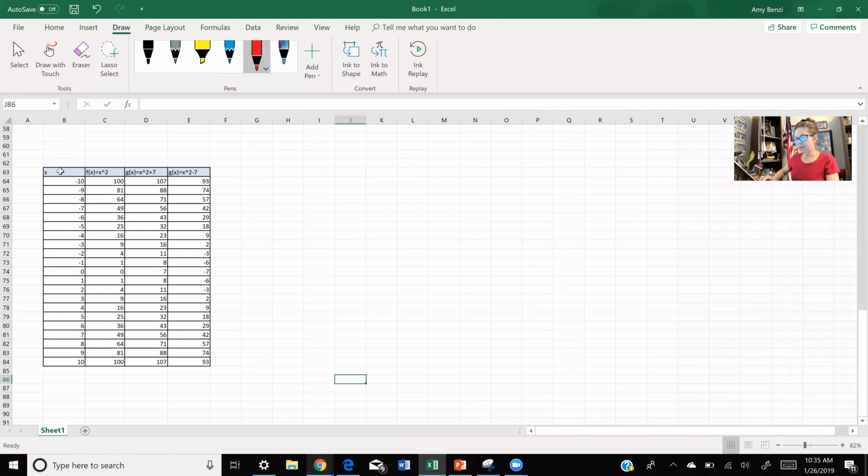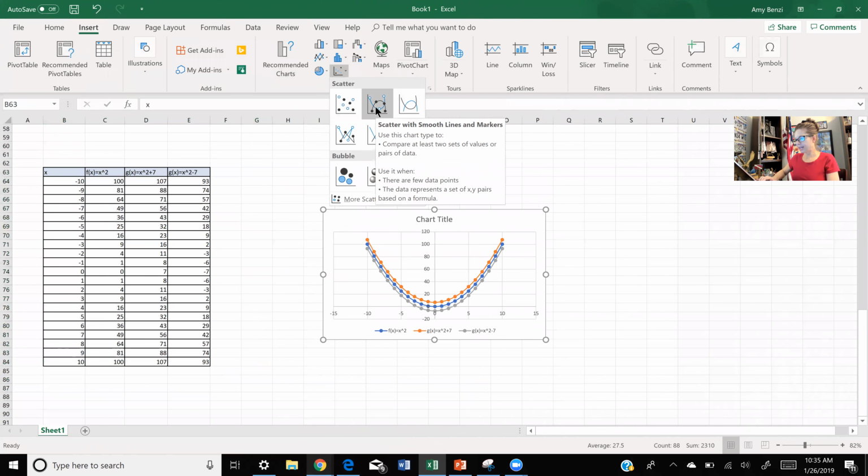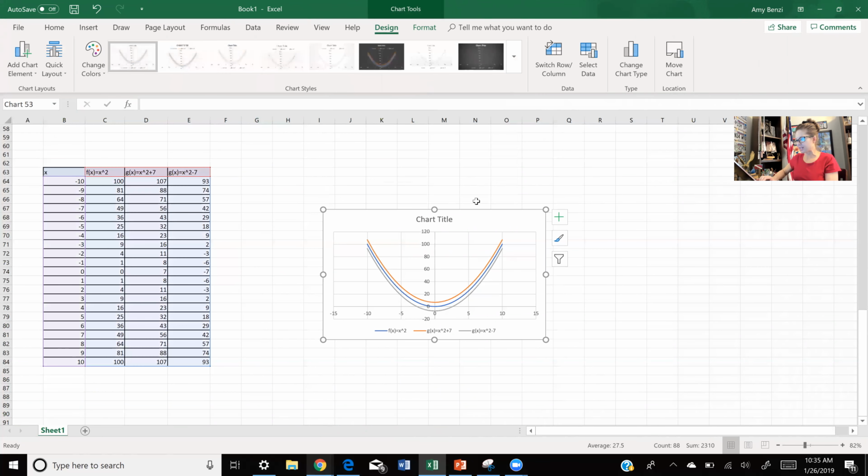All right, now I am going to select all of these columns and rows and insert a graph. And I can have my graph with the tick marks. What is it called? Markers. With the markers or just the smooth lines. I'm just going to go with the smooth lines here because it's less busy.